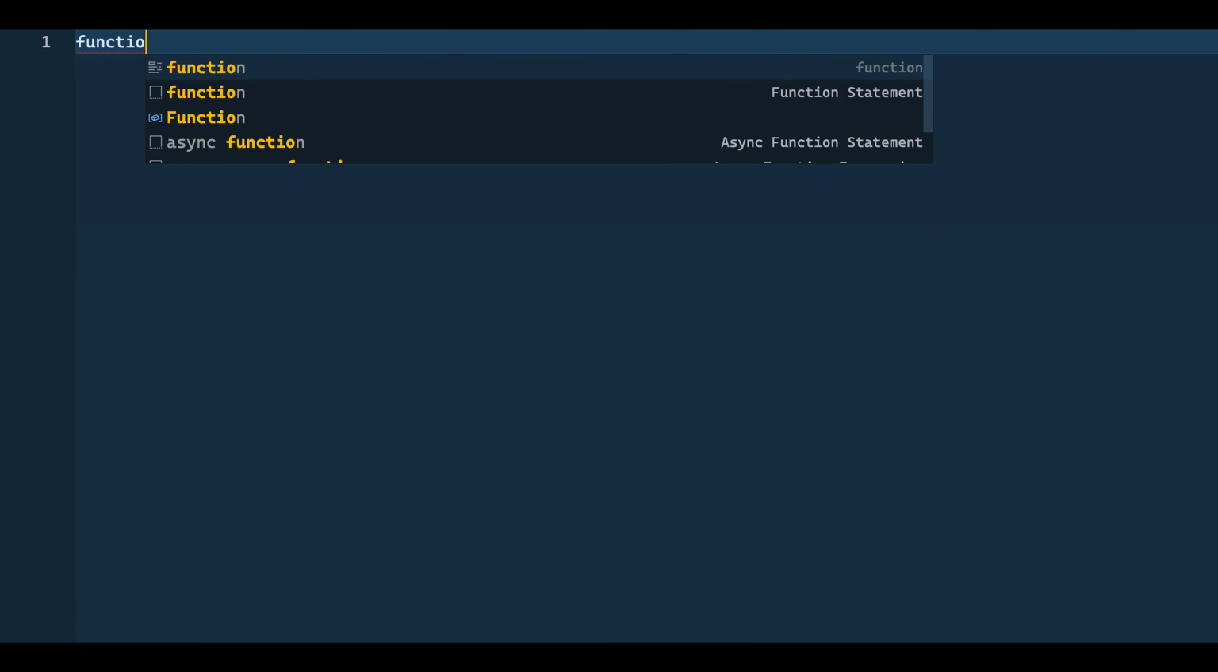Let's get started. Let's start with React. React is known for its declarative and component-based architecture. Here's how you can create a simple functional component in React.